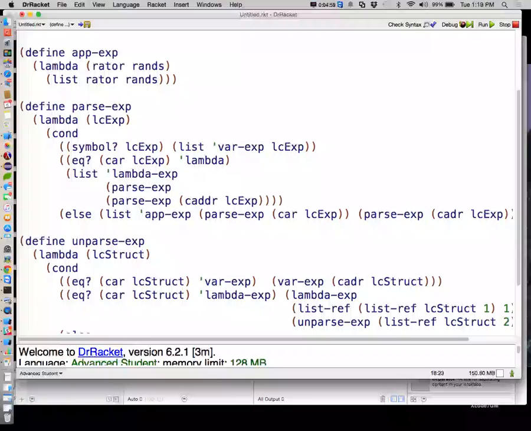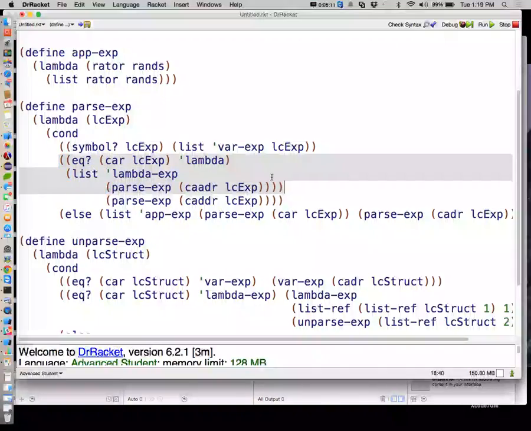Okay, so let me go back and let's do this. So we're going to call parse exp, passing it the CAADR of LCEXP. Isn't the reason you didn't do that last time to make sure that the user didn't have a lambda in the parameter? Yeah, but we've said over and over again that we can assume that it's correct, but that's right. That would allow them to put things like that in there. All right, but in terms of legal lambda calculus expressions, this is equivalent, correct?